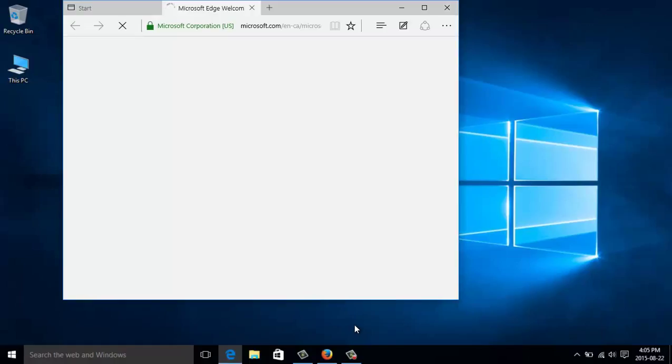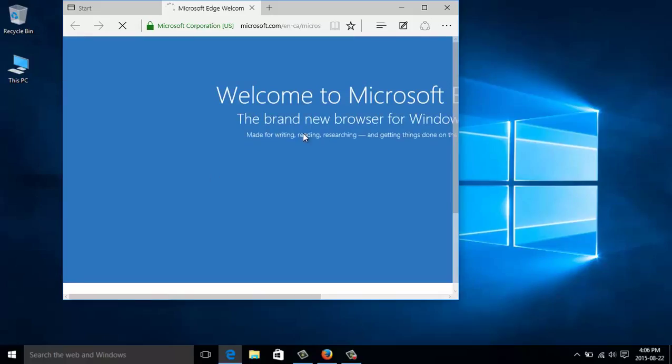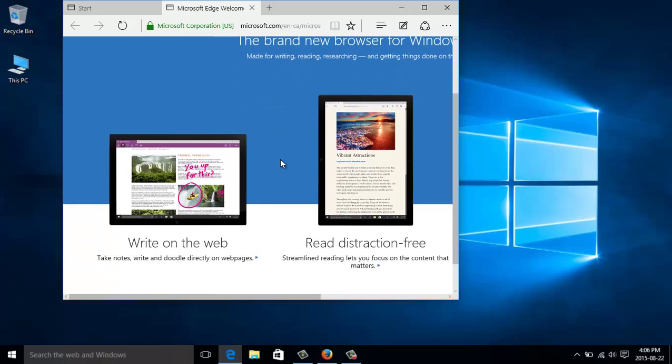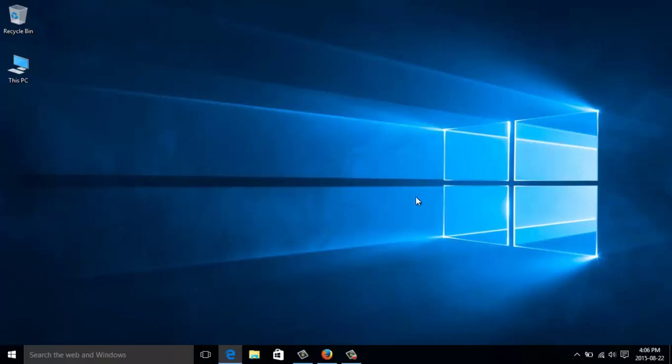Now Microsoft Edge is actually a really nice browser. It's a huge upgrade from Internet Explorer. So you will enjoy it if you were using Internet Explorer. It has a lot more features, and I will go through all of the features later on in a different video. Okay, so now I'm going to show you how you can set default apps.